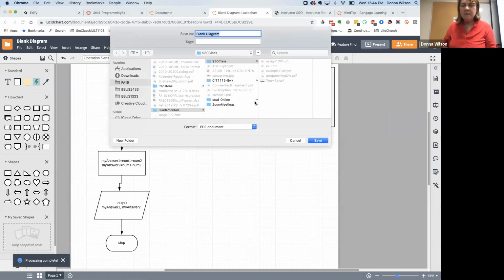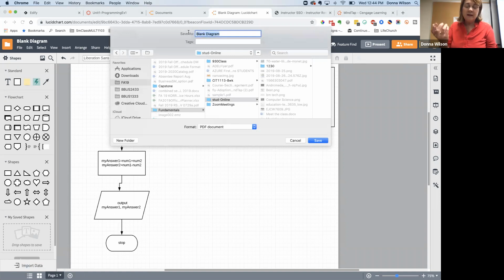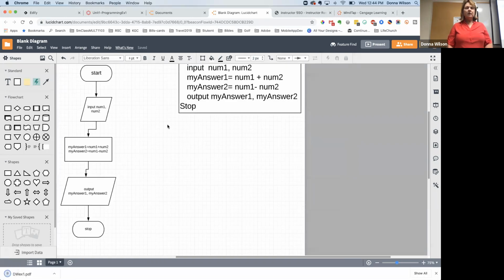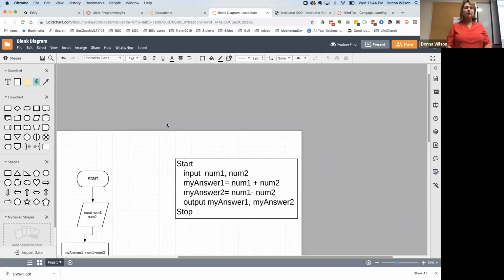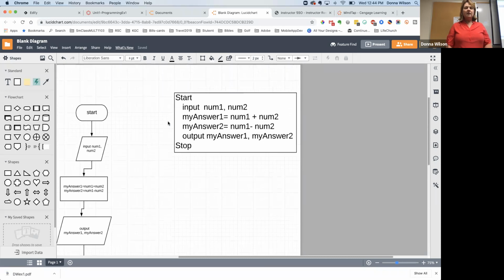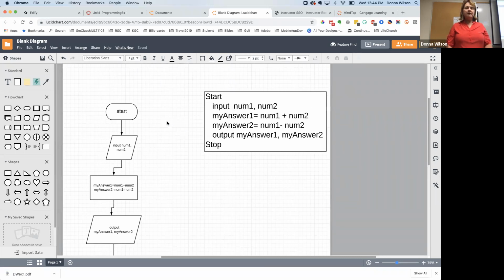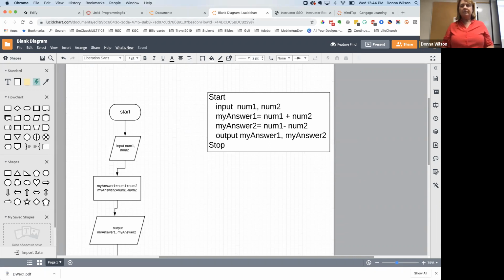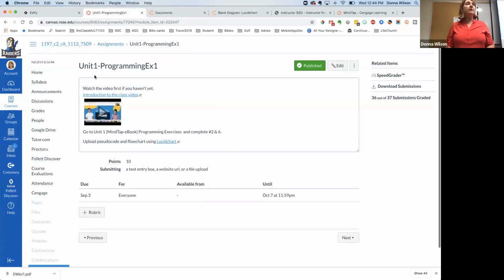And I would name it whatever. In that case, I didn't really tell you what to name it, but always put your initials. You're always safe that way, and maybe exercise 1 or something like that, and save. And then that is what I would submit for that exercise. So if you haven't submitted it yet, you will have late points taken off, but you can still submit it. Okay. All right, any questions about that exercise? Everybody okay with that one?